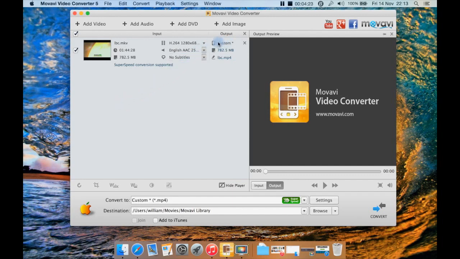Over here we see it will show what preset you're using from down here, which I haven't got one selected yet. Well, I've got custom technically. It shows the size of the video file, and you can rename it here. It's an MP4. It says super speed conversion supported, so converting this MKV file to a custom MP4 that I have selected here, it will use super speed.